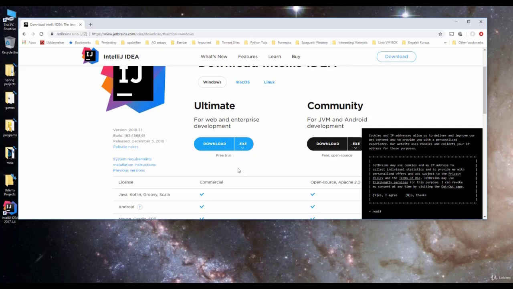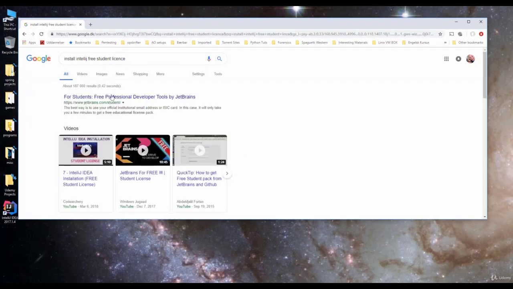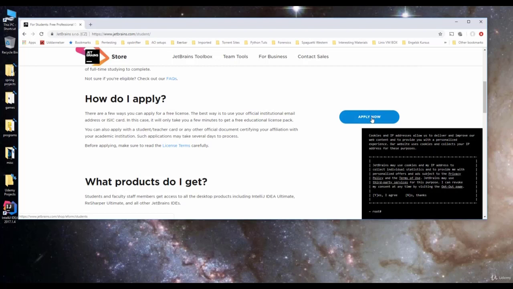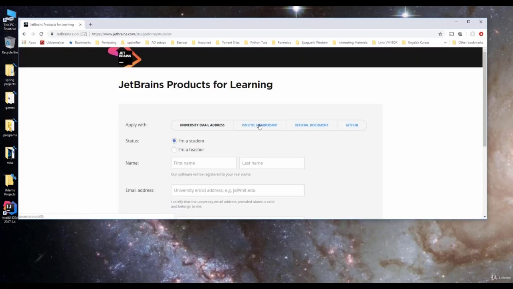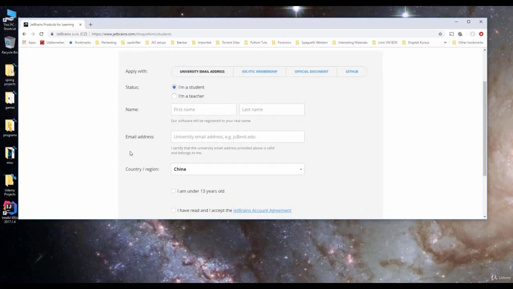If you are a student, you can apply for a free student license, which you have to Google, something like free student license, and pick the first link here. And then you can just go down, how to apply now, the blue button, and then fill out the form. I'm a student, I'm a teacher. If you're a student, you can fill out your form and the other necessary information.